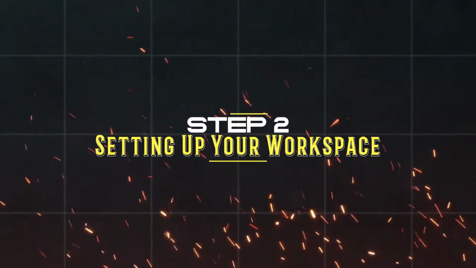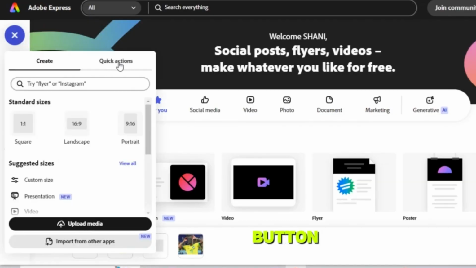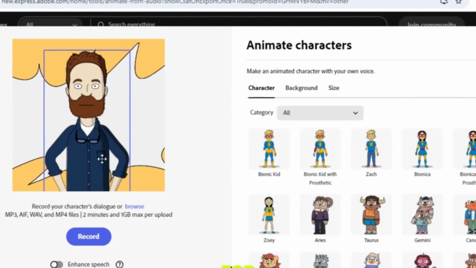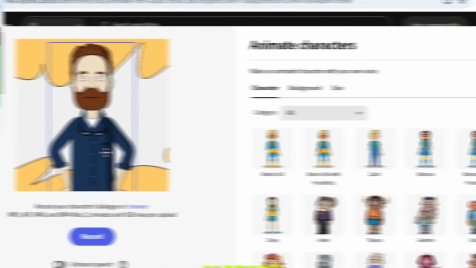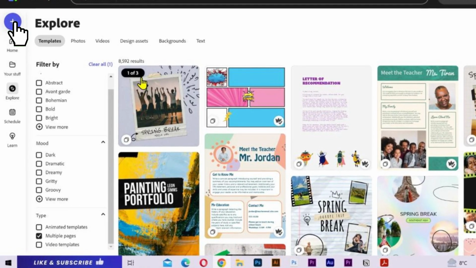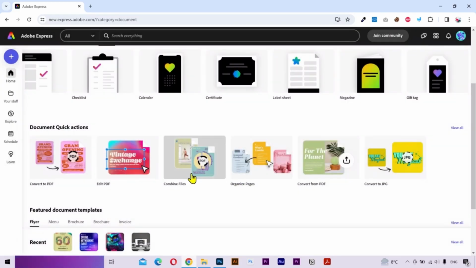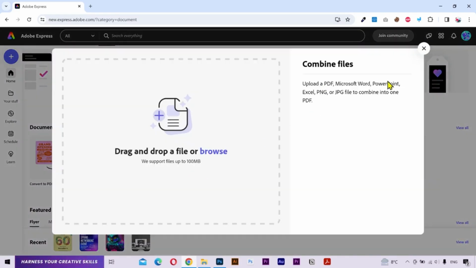Step 2. Setting up your workspace. Alright, now that you've got Adobe Express ready, let's dive into setting up your workspace. This is where the magic happens. Starting with the basics, open up Adobe Express, and you'll notice a plus icon. Click on that to open the Creation panel. Then, head over to the Quick Actions tab, which is where we'll set up your animation.